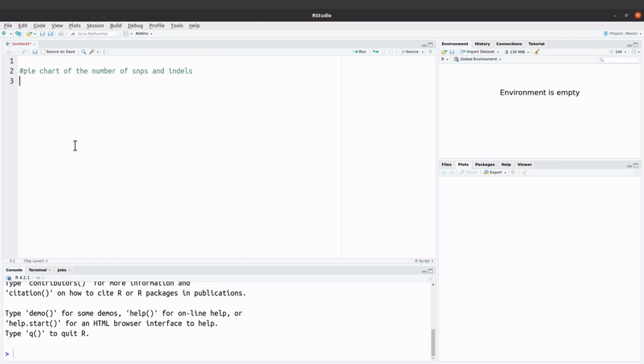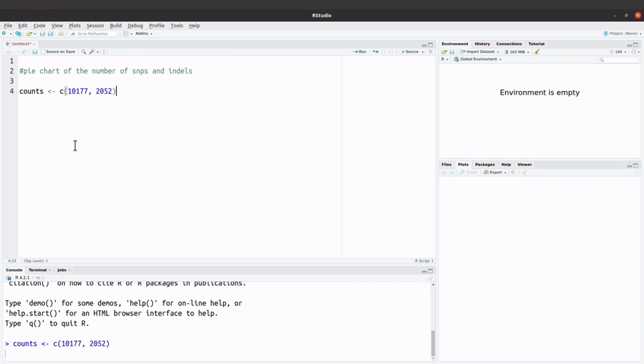So with the pie chart, you will need values. Okay, so let's first get our values. So I will say counts, and then I'll specify the number of SNPs and indels. I'll start with the SNPs. So I have that here. The number of SNPs, we got 10177. Then for indels, we got 2052. So I have that done.